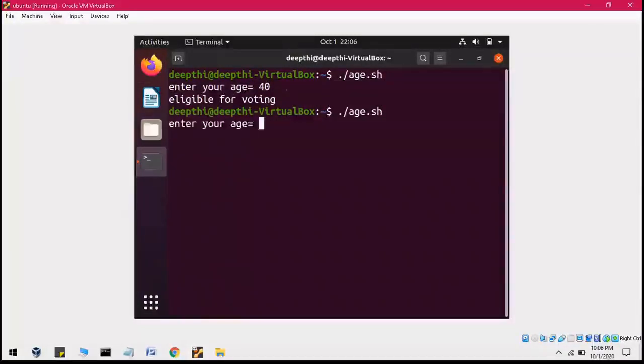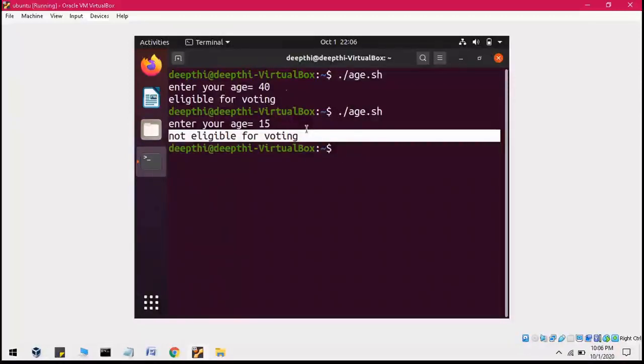Now let's once again run this program, and now I'm entering an age which is less than 80. So I'm entering 15. What is it printing? Not eligible for voting. Now you can clearly see the change. If you are not writing this else, it is not going to tell you anything about the false condition, right? So both are important. That is why if and else together make sense.